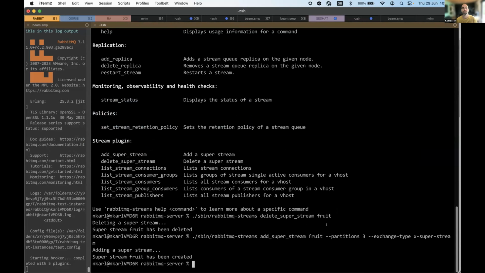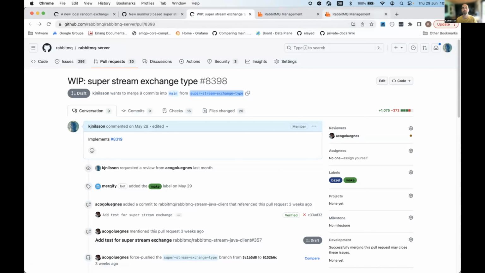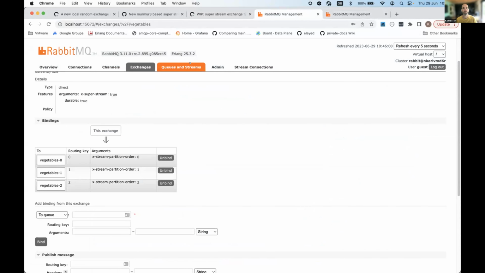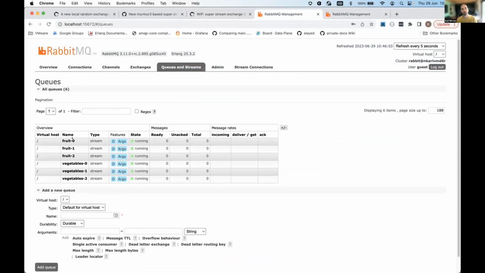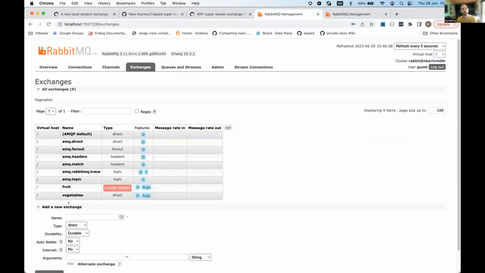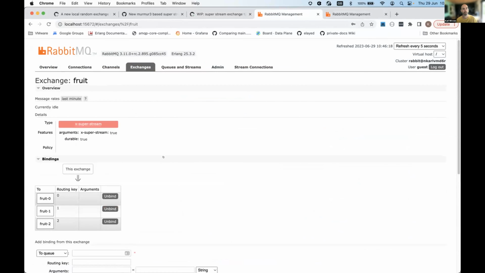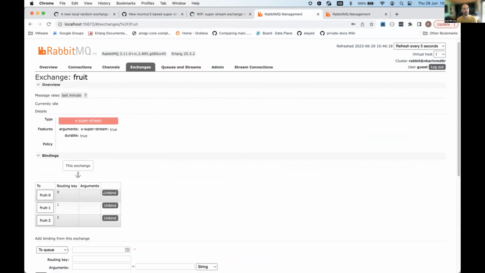Right, so we've created a superstream with the new exchange type. If we go to queues and streams, we see we've got fruits 0, 1, and 2. Go to exchanges, we now have this fruit exchange, and it's of the x-superstream type. Okay. So if we go to that, it still has the same routing keys, but it will ignore them when you publish to it.